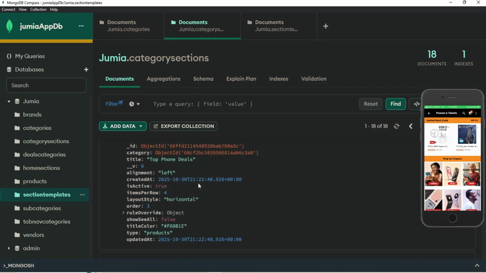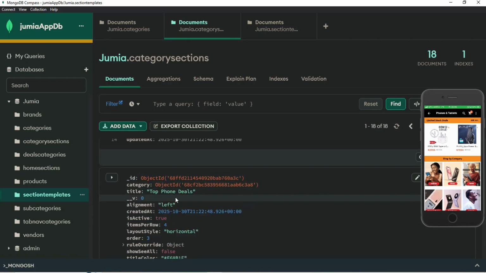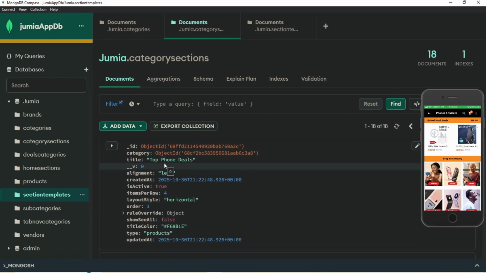If we go to the second one here, we have top phone deals. You can see this is not a template category. That's the idea, because this is specific to this category. It's specific to the phone and tablet category, so you don't have it across all other categories. Do you understand? That's the idea. So here, this is a non-template category section.